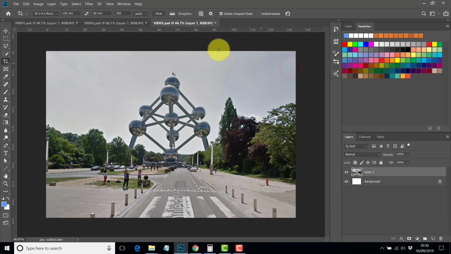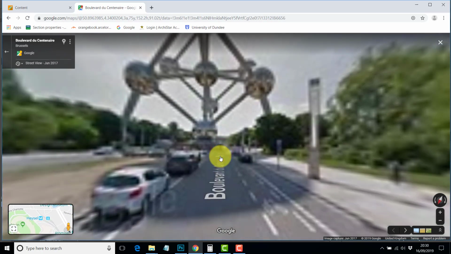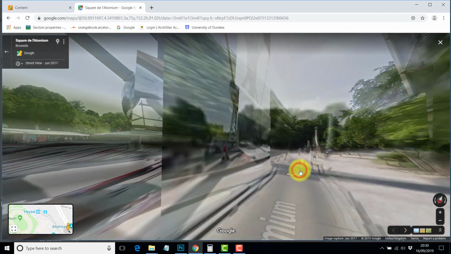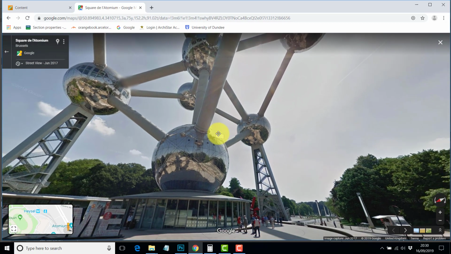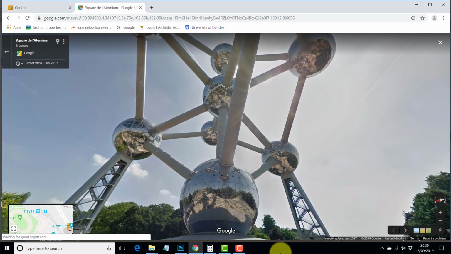Okay, and then back to Google Maps. We'll get even closer now. Let's get right under it so we're looking up. Crazy view. That looks good. Like that. Okay, and print screen again. So this is that final one.